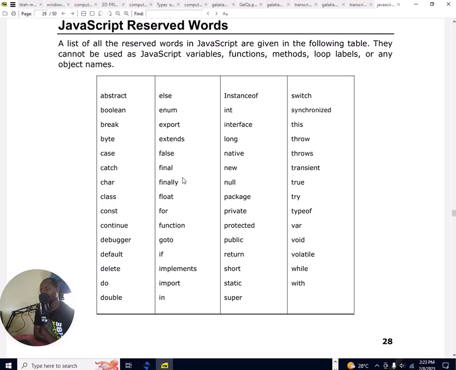false, final, finally, float, for, function, goto, if, implements, import, in, instanceof, int, interface, long, native, new, null, package, private, protected, public, return, short, static, super, switch, synchronized, this, throw, throws, transient, true, try, typeof, var, void, volatile, while, and with.